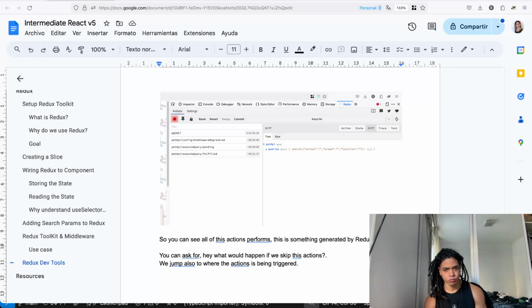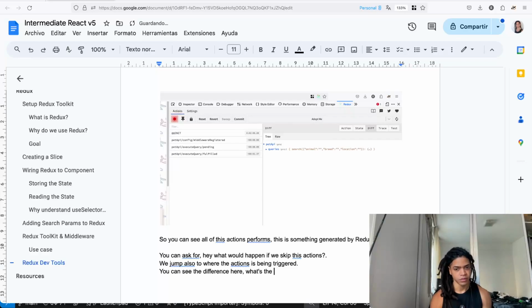There's the state. There's the difference. You can see what was the delta between the two. So I went from animal being nothing to being dog. You can see the difference here. Or what is the delta? What is the delta here?